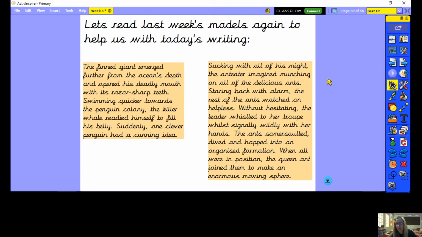Okay, so if there are any good words that you want to magpie out of these models, then quickly pause the video and add them to your plan now.